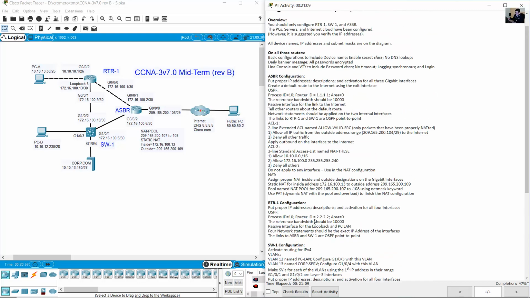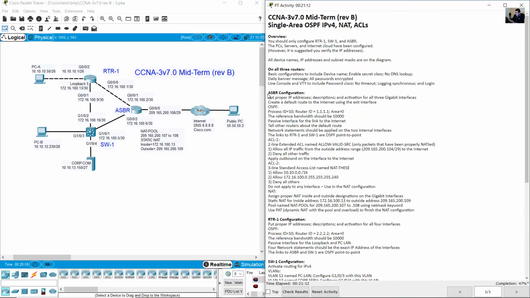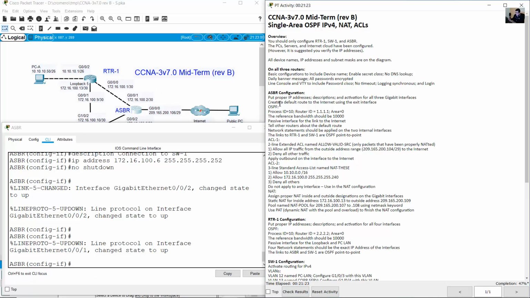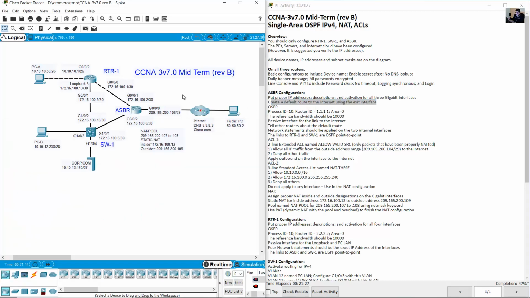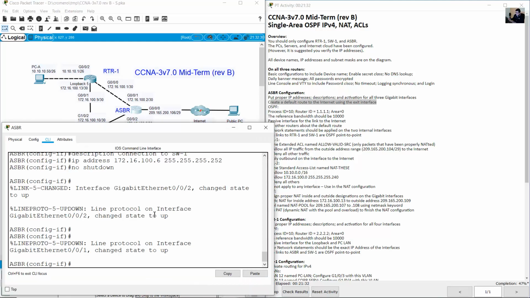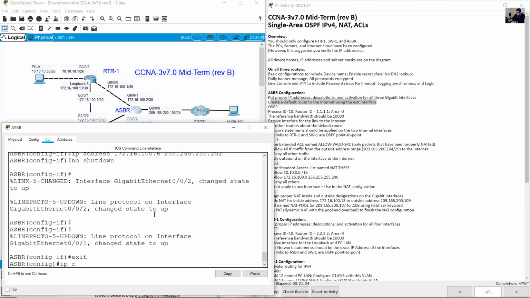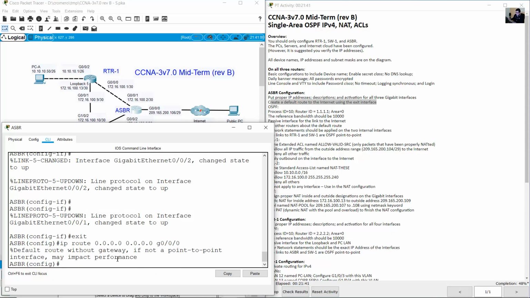So go back to ASVR and configure the static and dynamic routing. On ASVR, create a default route to the internet using the exit interface. This is the internet, the exit interface is Gigabit 0/0/0. IP route default route, Gigabit 0/0/0. Don't worry about this message.